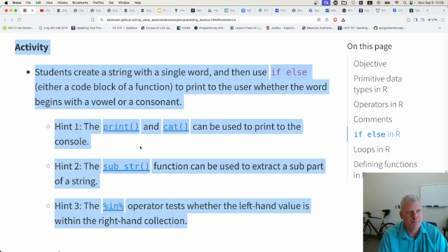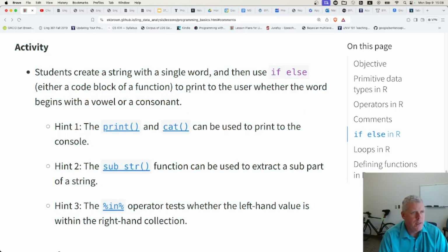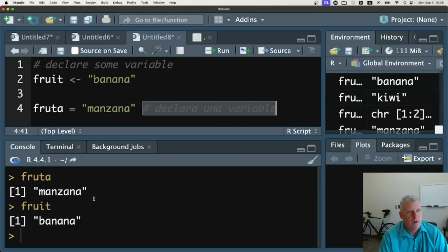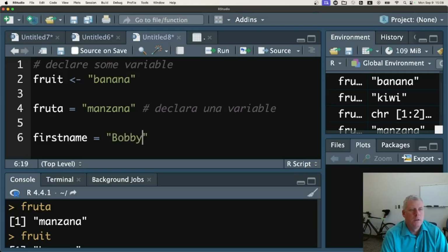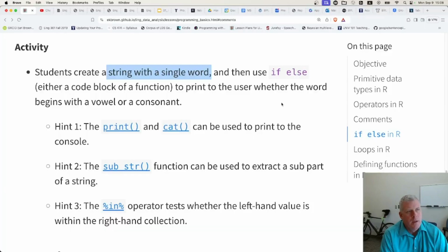Okay, welcome back. The way I'd approach this, let's create a string with a single word. Okay, let's jump back over here. I'm just going to use the top part of my screen, my little source file here. Let's just put it into a variable called first name equals Bobby. Okay. And then I need to pull out the first character.